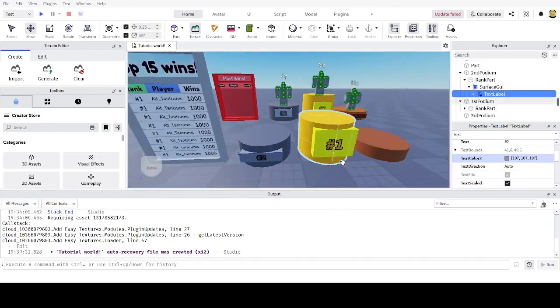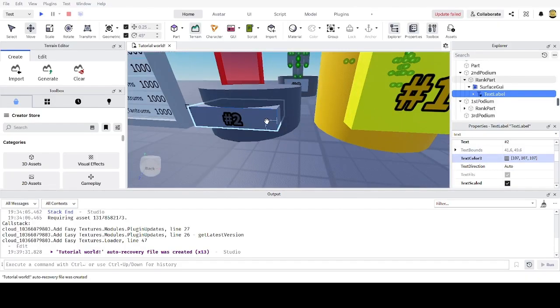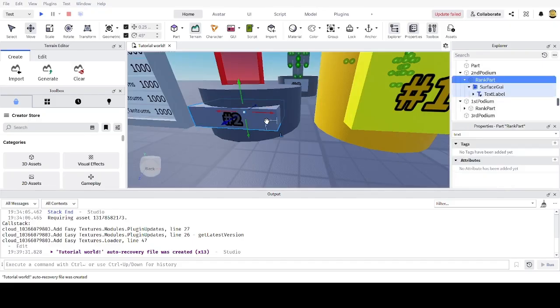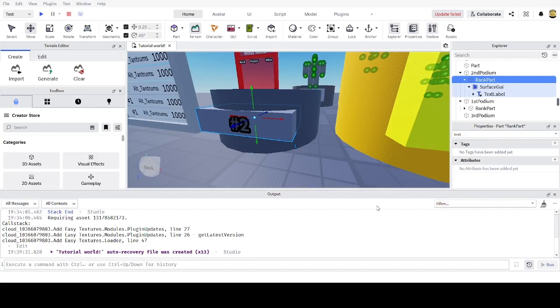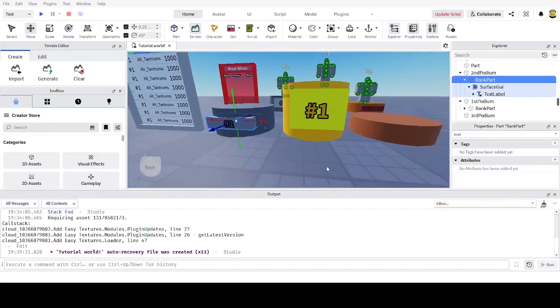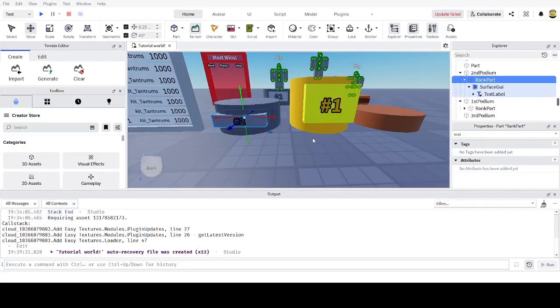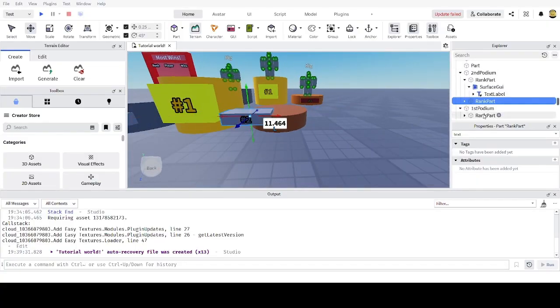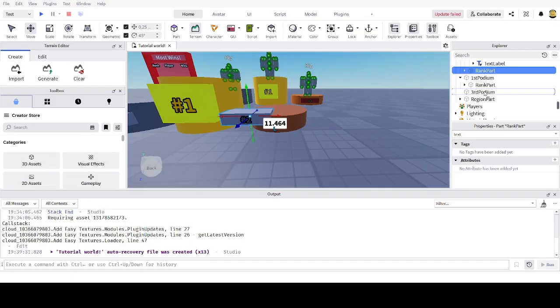Okay, I think this looks pretty good. Okay, let me change the size. And yeah, I guess this size looks pretty good. And now I'm going to duplicate this same rank part and I'm going to put this in the third podium.